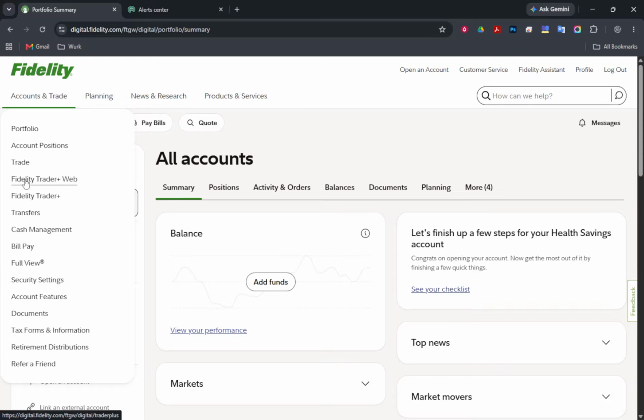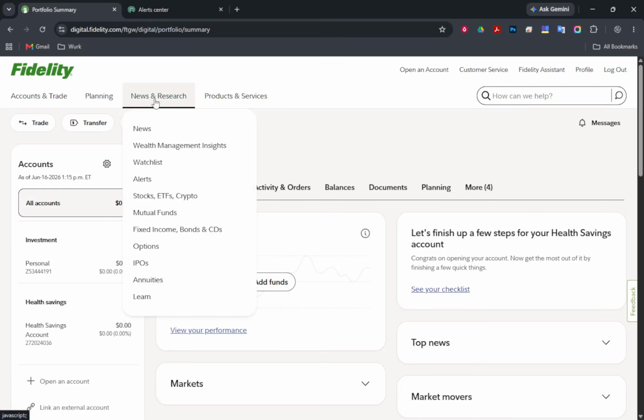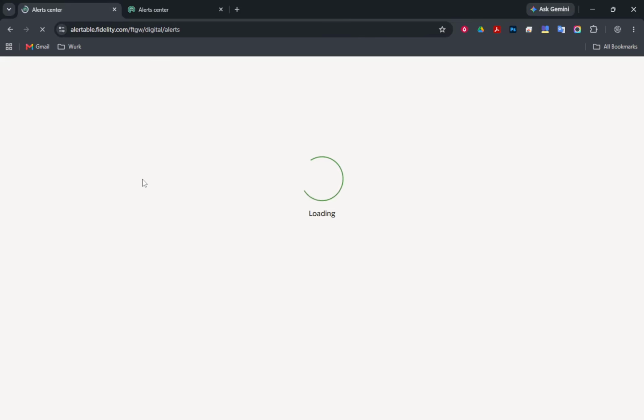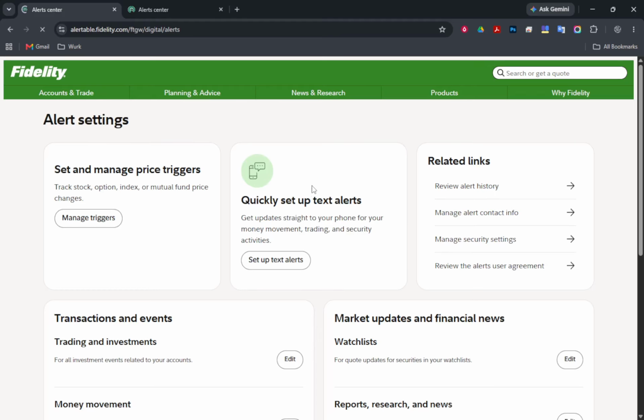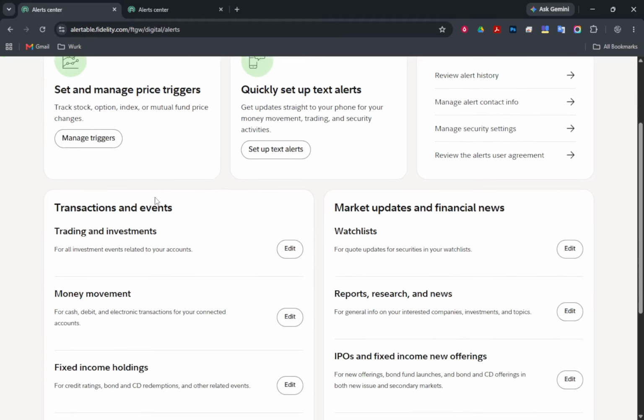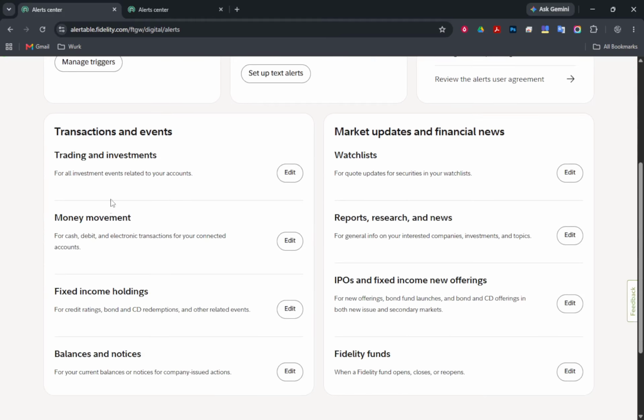Once logged in, navigate to the News and Research section. From there, select Alerts. This is where you will find a variety of categories for different types of notifications. You will notice categories such as account balances and trading activity, cash management, price alerts, and security alerts. Each of these categories serves a specific purpose, helping you monitor different aspects of your financial activities.